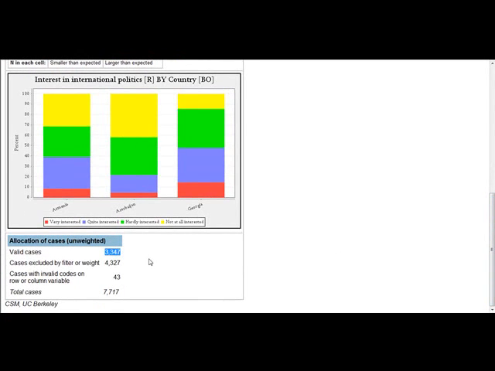At the very end of the list, in the allocation of cases boxes, we see that this analysis was based on 3,347 respondents. We also see that 4,327 cases were excluded by filter or weight. That they were excluded by filter means that these are non-female respondents, that is, male respondents. And if you happen to be wondering about this number, 43, these are cases with invalid codes, so they were also excluded from the analysis.